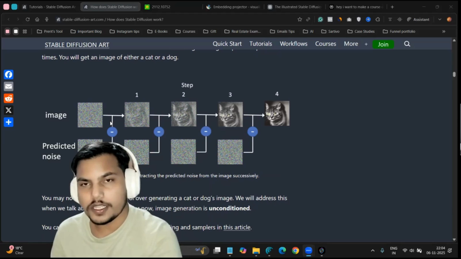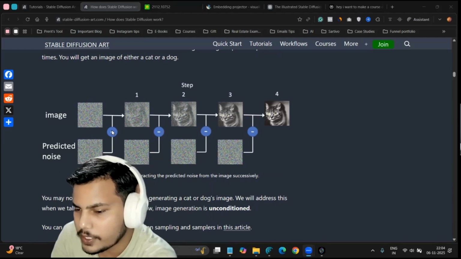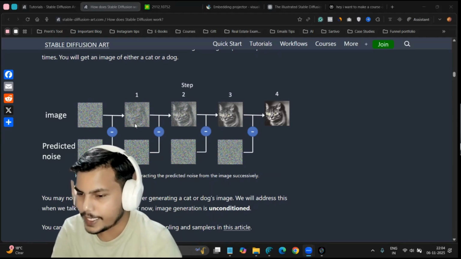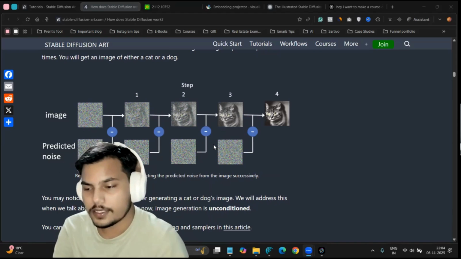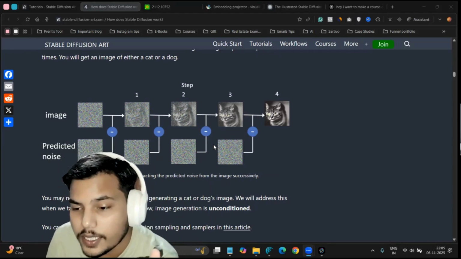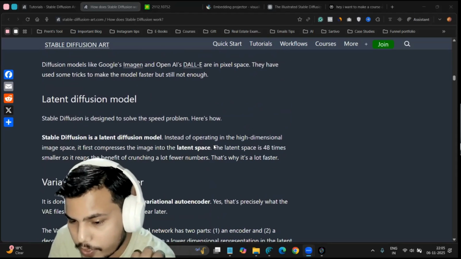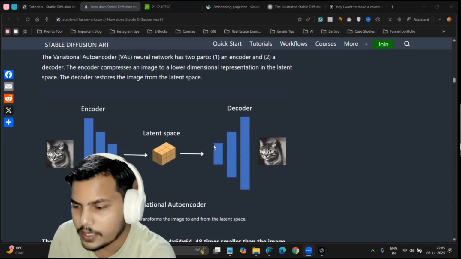Then, according to the steps, it will remove the noise. First it removes some noise, and slightly something appears. In the second step, it again removes the noise. Then the third step, it again removes the noise, and the fourth step, it again removes the noise. This is how Stable Diffusion, or the diffusion model, works. There are many kinds of things in the diffusion model.